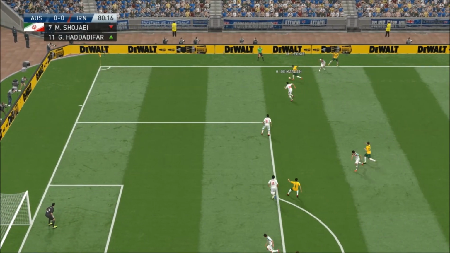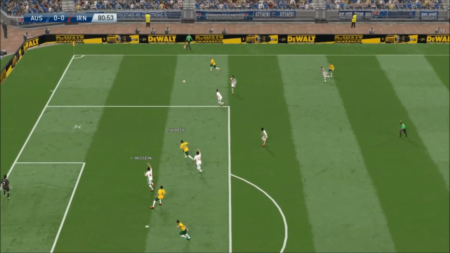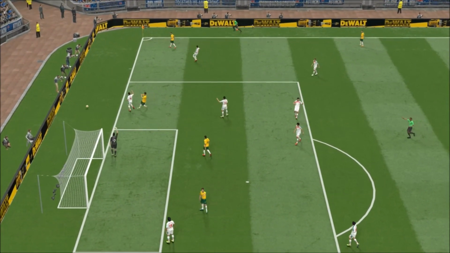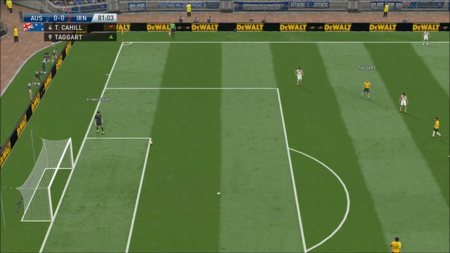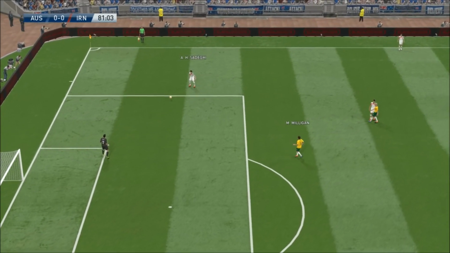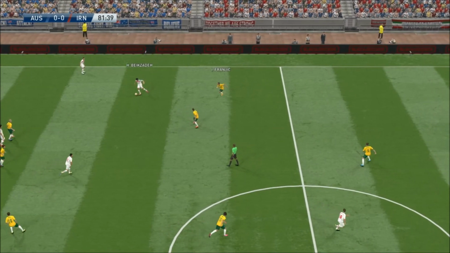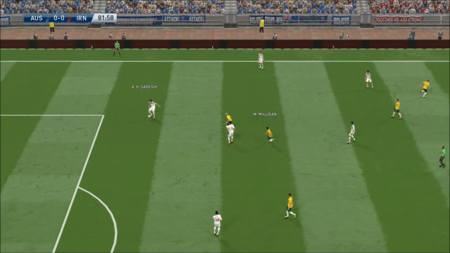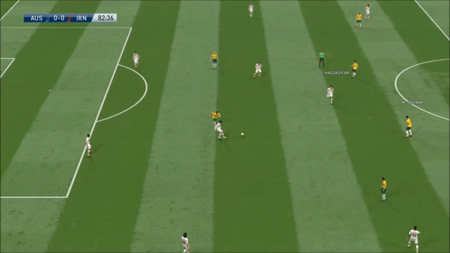Leki now on the right wing. Gets it back for Franic. Now the early cross is very, very disappointing from Franic. Of course, nobody can get that kind of a cross. Tim Cahill is being substituted for Taggart. Timurian.